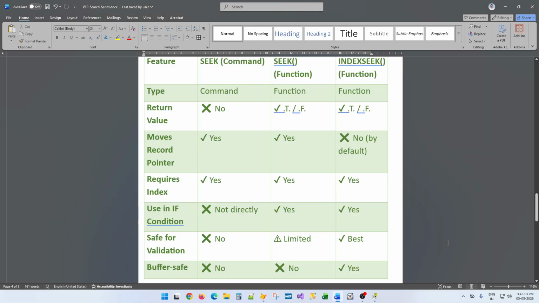In this video you will learn about the SEEK command, the SEEK function and INDEXSEEK. This is a completely theoretical and a little bit practical session today. So you will understand how many ways there are to search the data in a database table.